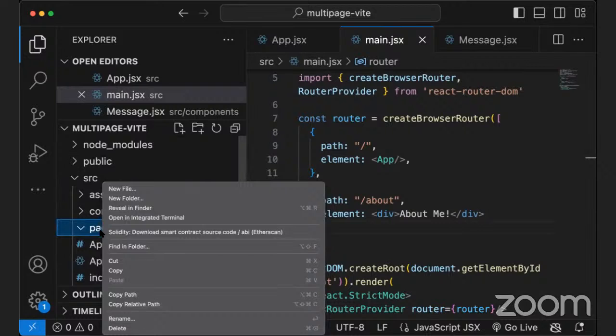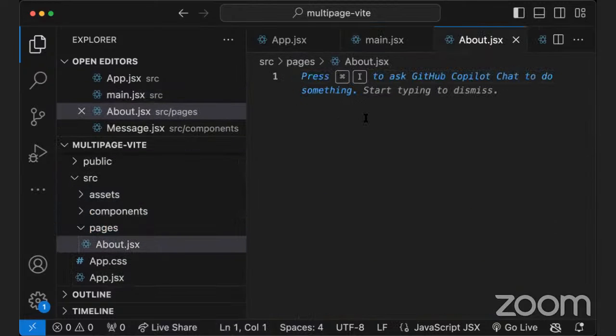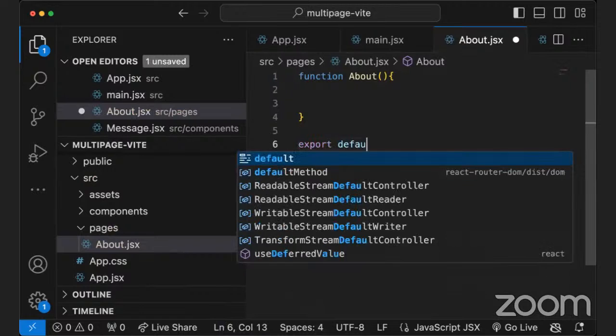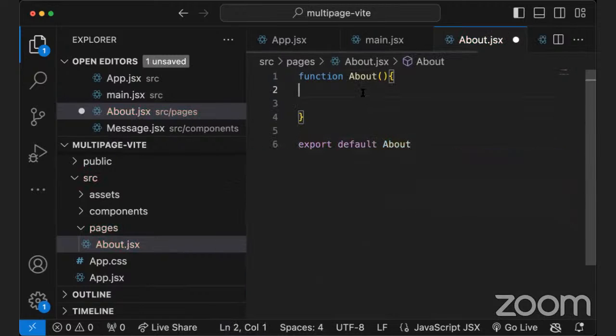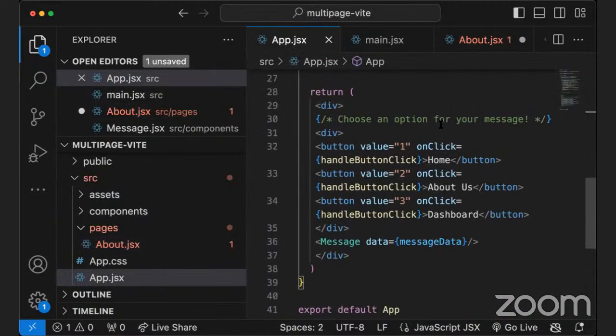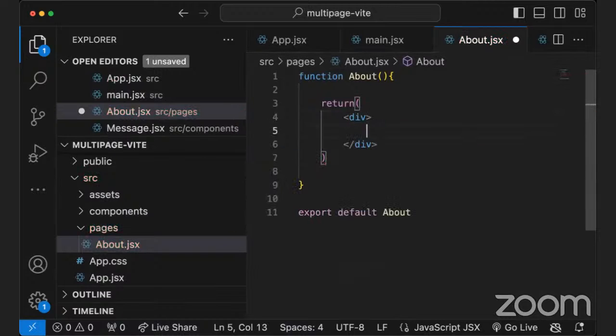So I'm going to create a new folder called pages, and inside of that, I'm going to create my about.jsx. The about.jsx is just going to be a new page for me. I'm going to create a new functional component for it, and make sure I export that component so that I can bring it into another file. Then all I have to do is return some JSX in here. There's not much going on there, so I'll just write out a very simple little about page component.